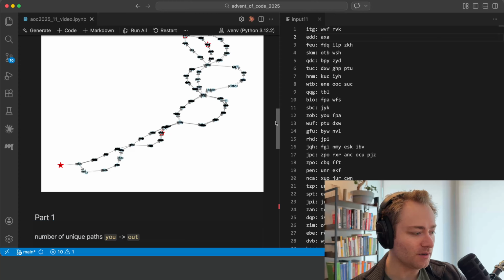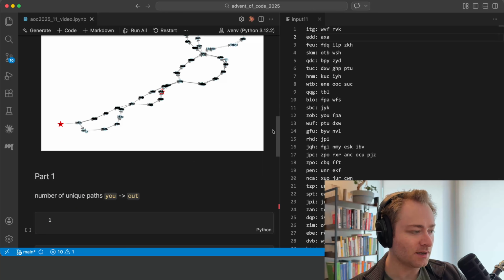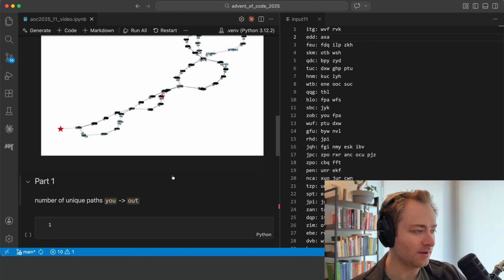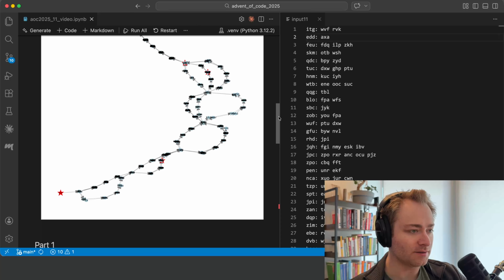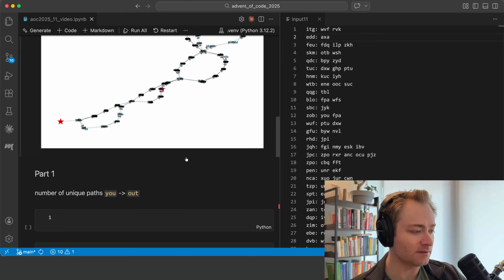And for part 1, they want us to calculate the number of unique paths from U to out. So I think U is this one over here. It's behind some other nodes, but it's the red star in this bunch of nodes. And so there are many ways to get from here to there, right? So they want us to calculate just the number of ways to do that. So let's write some code.